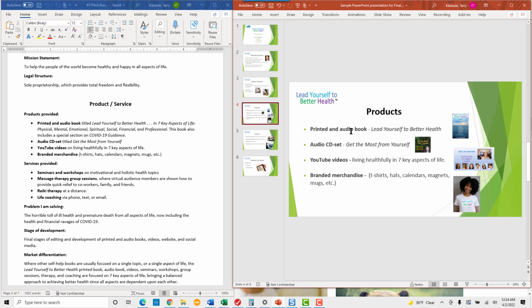In my case, my products were an audiobook, audio CD set, YouTube videos, and branded merchandise. I wanted them to visually see that. That helps them understand your bullets. They're going to look at this stuff more than they're going to read the bullets, so it's important that we have pictures on everything.